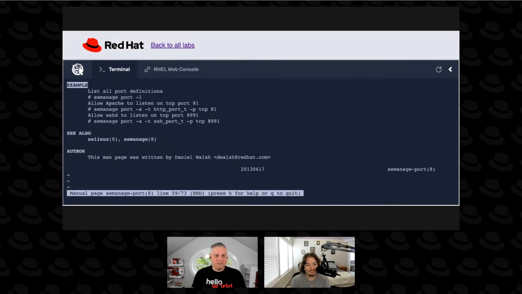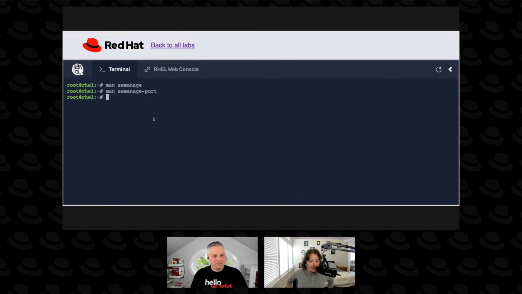In the example section, you just need to update the type and the port number to be correct for your implementation or your configuration. I love it when a man page has examples. Makes life easy. Yeah, and we talked about in-system help and man pages pretty substantially in episode 15. We did. I'll make sure to link that in the show notes.